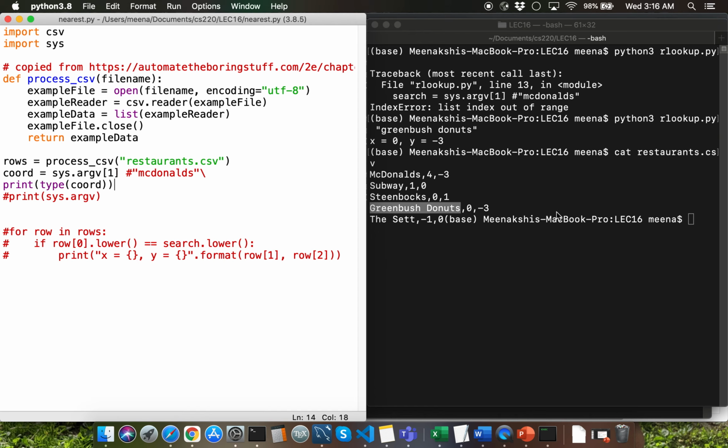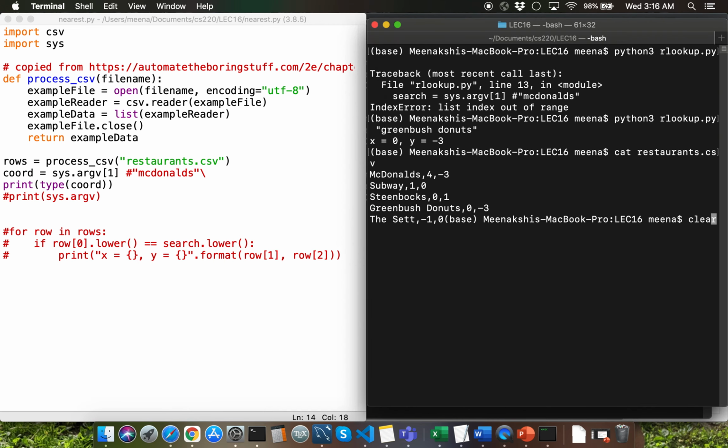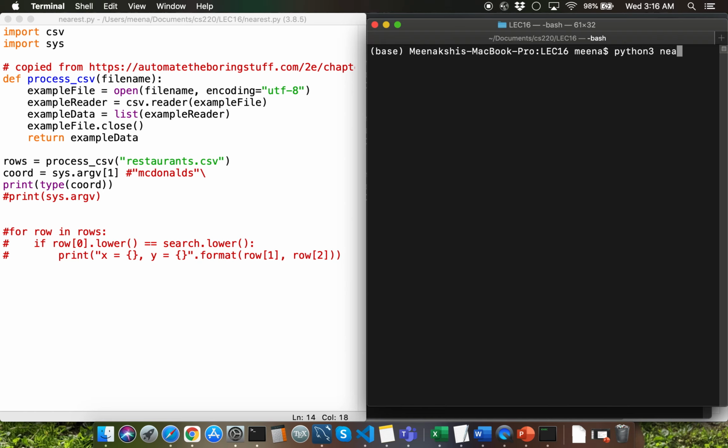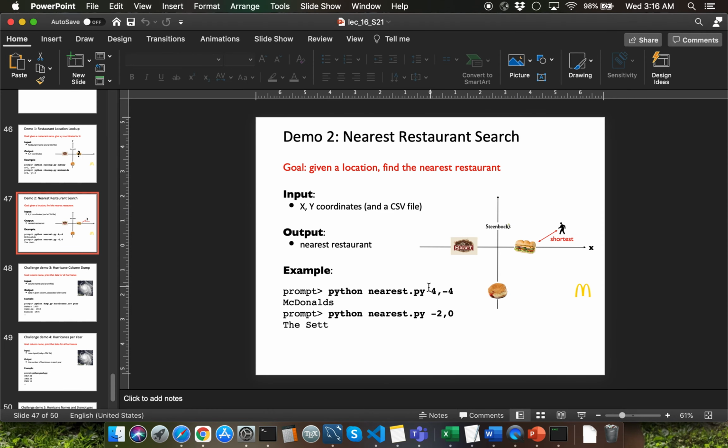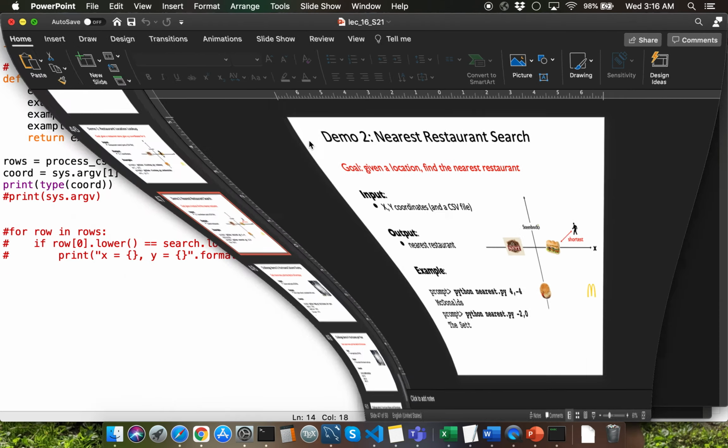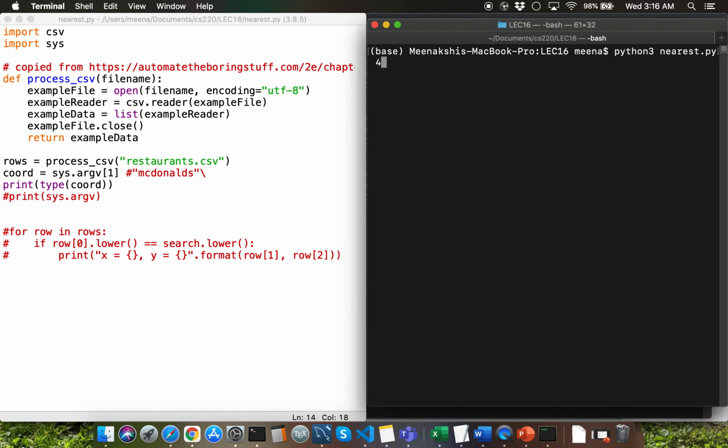I'm going to call the print function to display the output of the type function call on coord. Let's save the program. I'm going to clear the screen. Let me type in python3 nearest.py and I'm going to type the command line argument as 4,-4 here. Once I do that, we are going to see that the type of the variable coord is string. That's because command line arguments always have string data type.